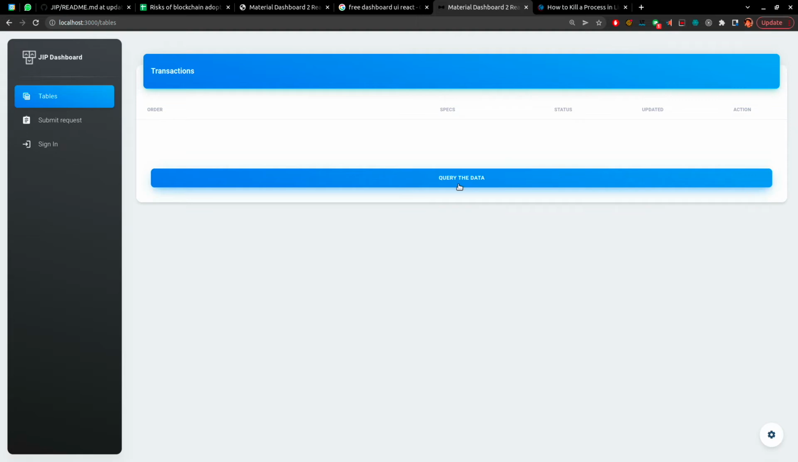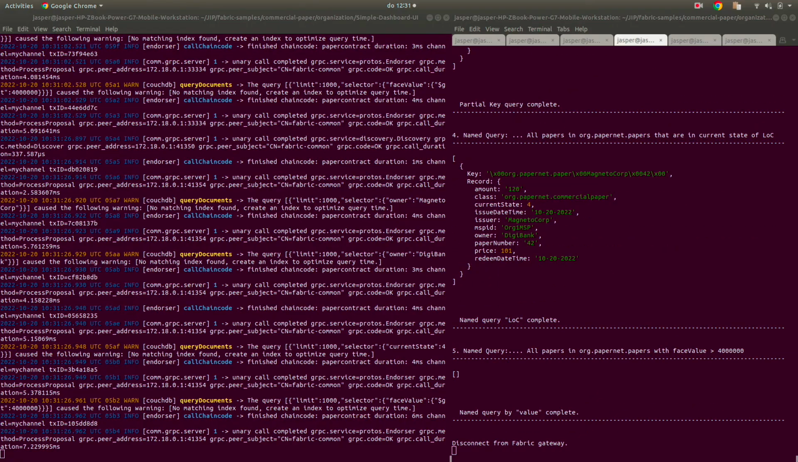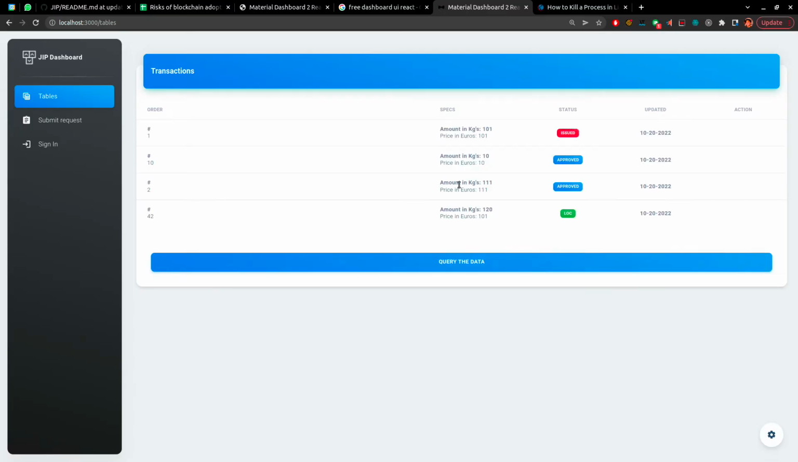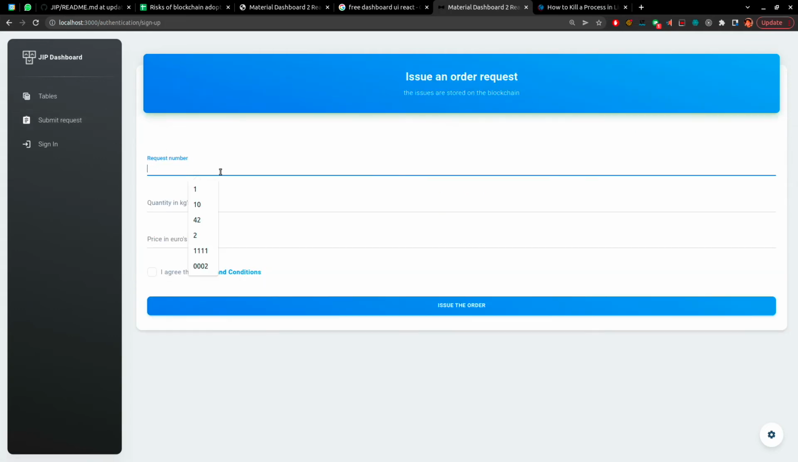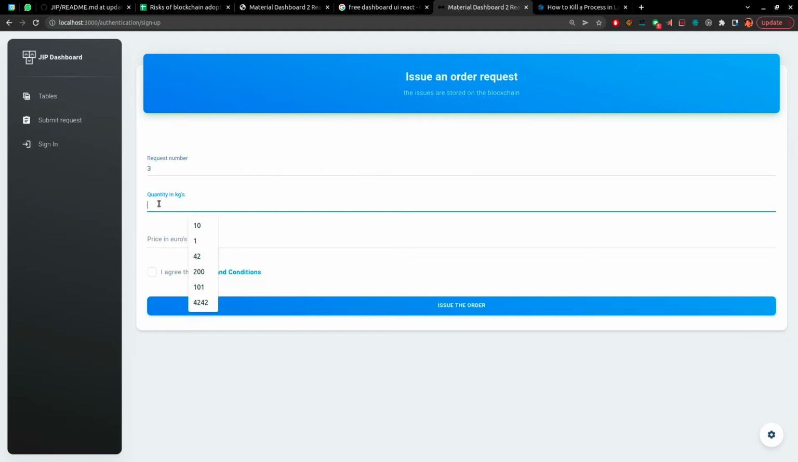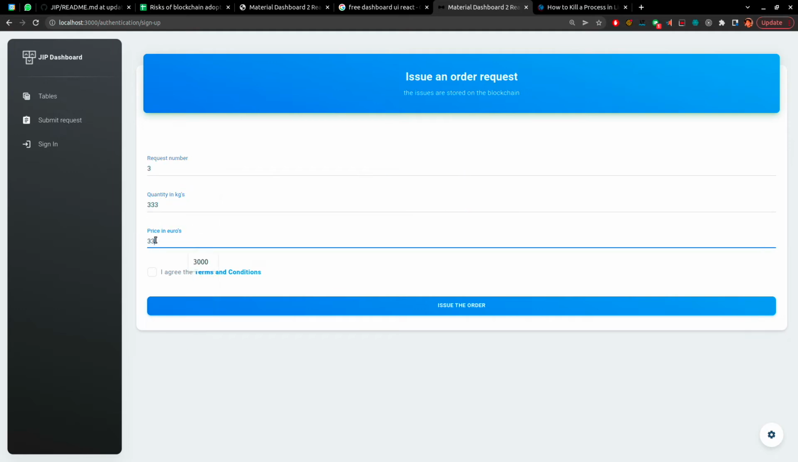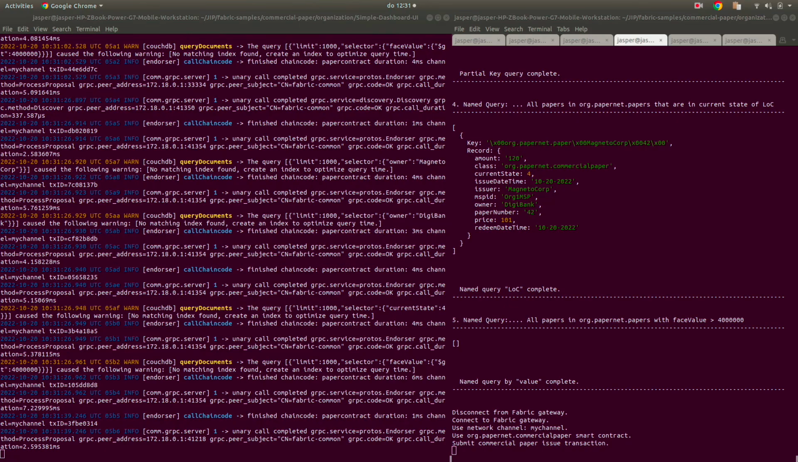Before he can see the screen, he first needs to query all the data, and here we can see all the data that is currently already stored on the blockchain. Of course, the buyer wants to issue a new request or a new deal, so he will go to the section Submit Request and enter all the deal details that he needs to enter.